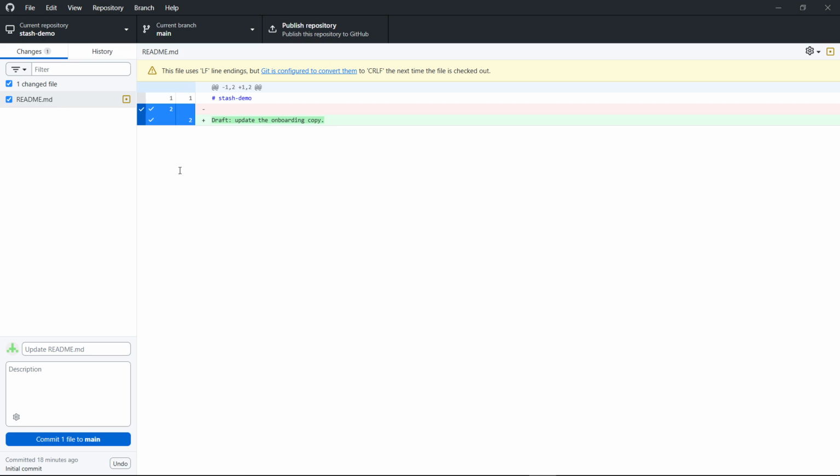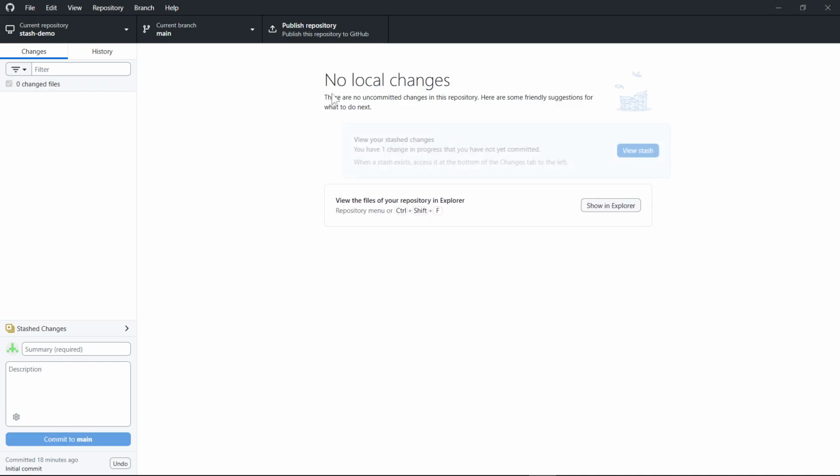Next, let's stash all current changes. Right-click the changed files header at the top of the Changes list. On the line showing one changed file, a context menu will appear. From that menu, click Stash All Changes. Wait a moment for the changed files list to clear and for the Stash Changes entry to appear in the left sidebar. Now, let's confirm the stash was created.